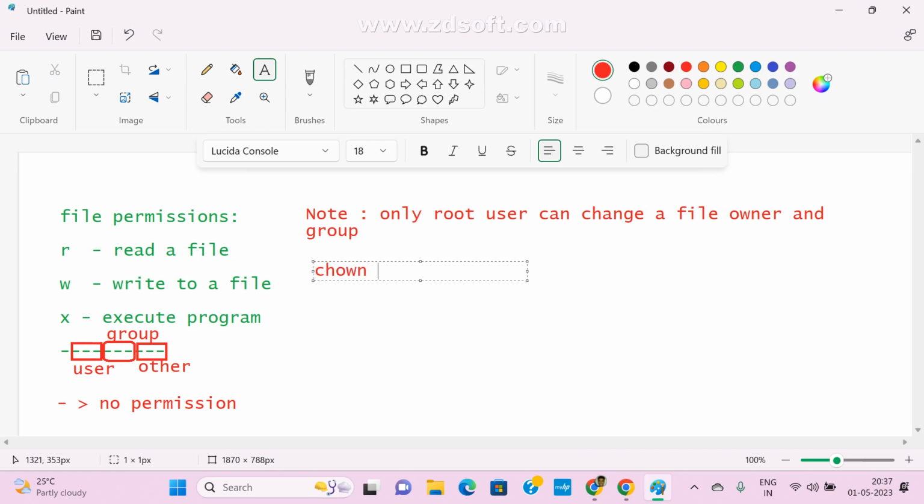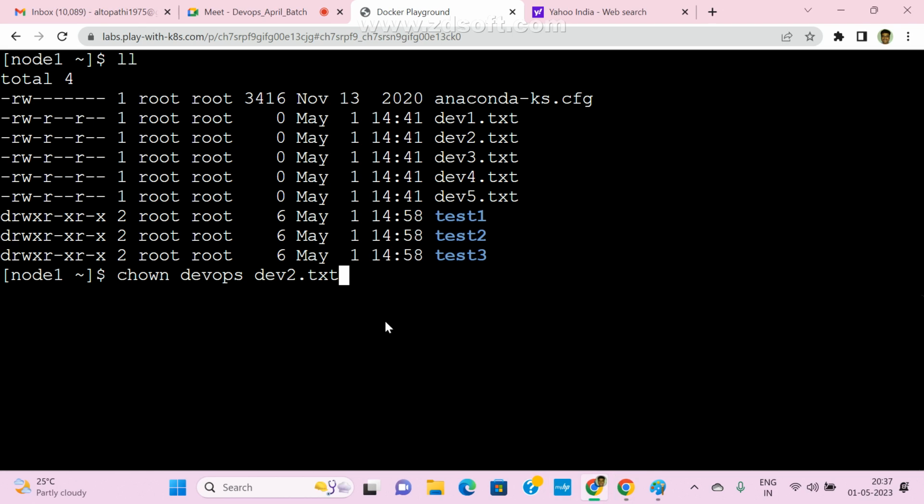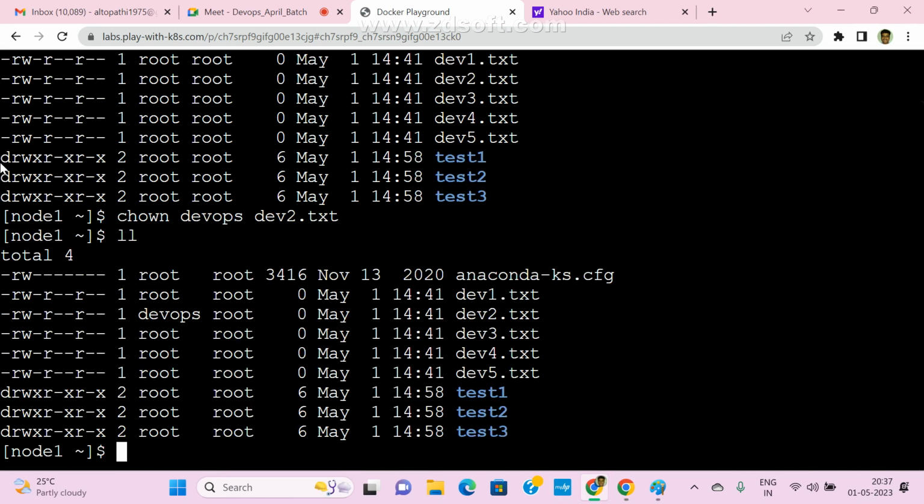CHOWN, change owner, username and space file name. Now clear? Anyone any doubt here? This is the syntax. Now let me execute here. I want to change owner. Now LL. Now observe here. Is the owner user changed or not?